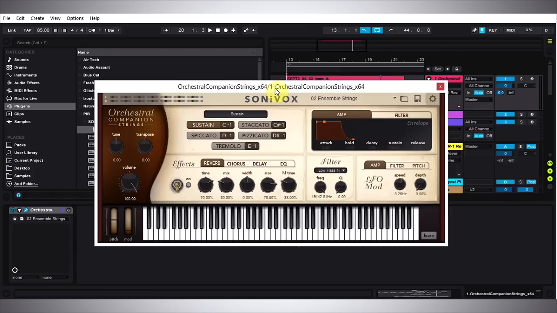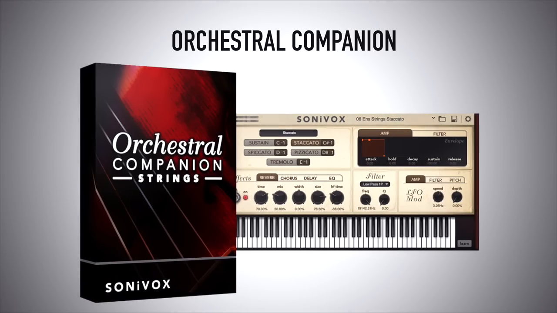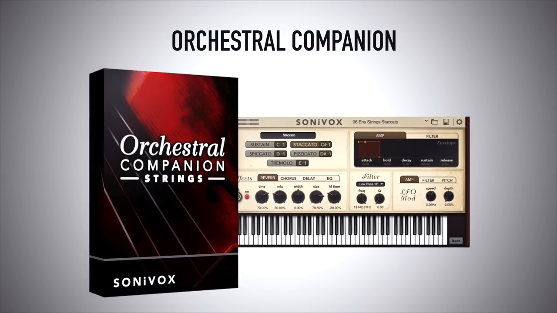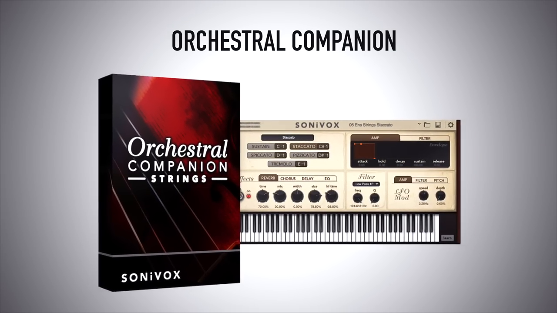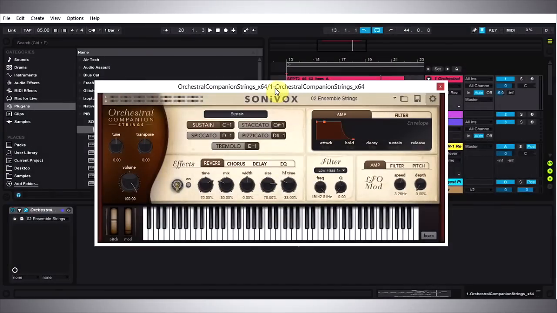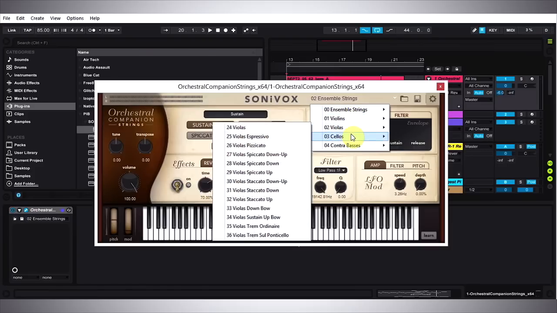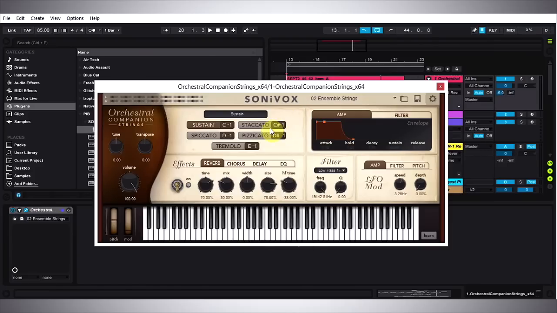I'm here with Plugin Boutique, and today we're taking a look at Sonivox Orchestral Companion Strings Edition. This is a great sounding string sample library. There's quite a few different strings inside of here. We've got the Ensemble, Violins, Violas, Cellos, and Contrabasses. There are also 5 different articulations for each one of those.